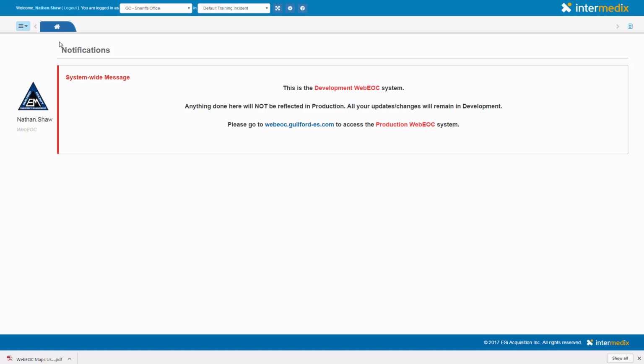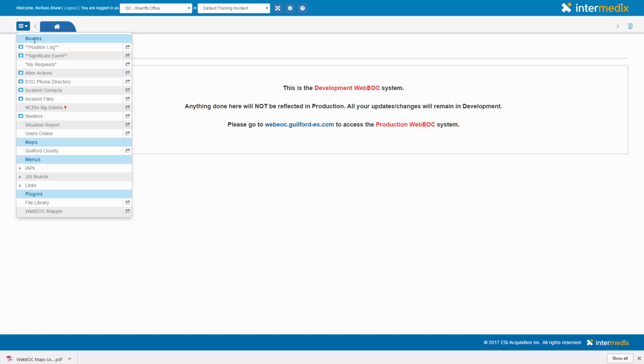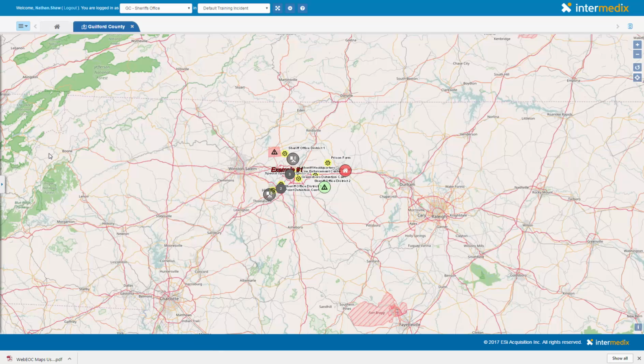In this video, we will discuss the new mapping features within WebEOC. From the control panel, you'll have a new section now labeled Maps. Here, you'll be able to view all the maps you have permission to see. Clicking the name of a map opens it in a new tab within the existing window. Multiple maps can be opened in different tabs.